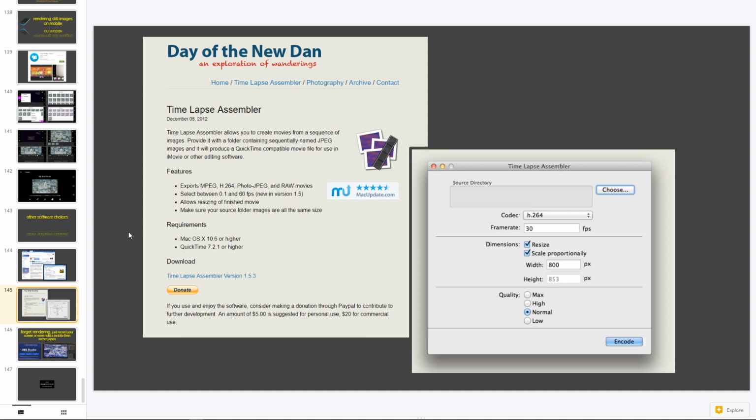And this was Time Lapse Assembler, and it looks incredibly simple. You can donate to it. If it works, and they say it works, fantastic. You only need one thing.